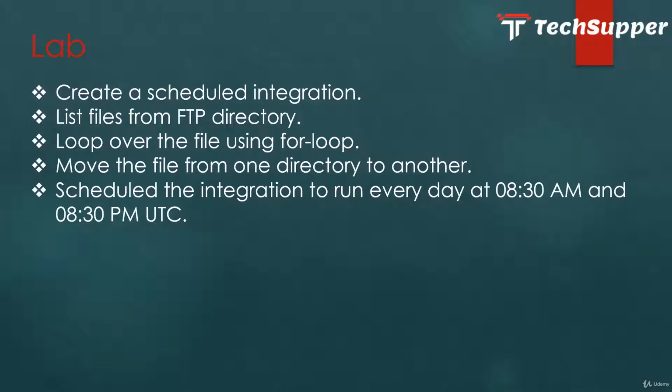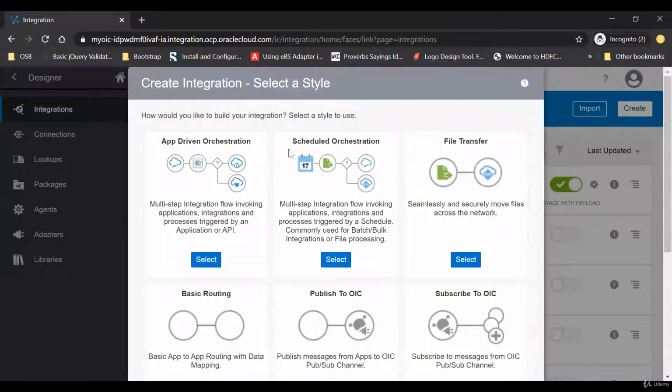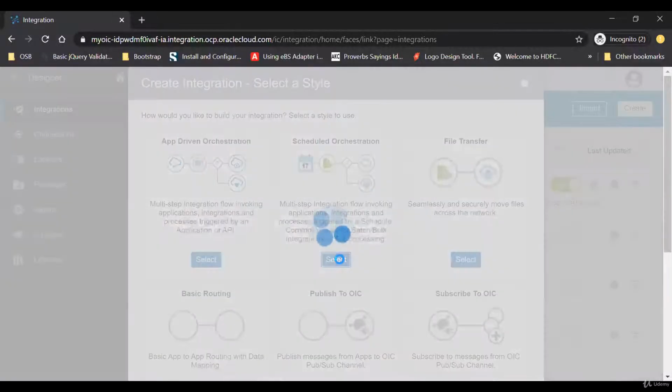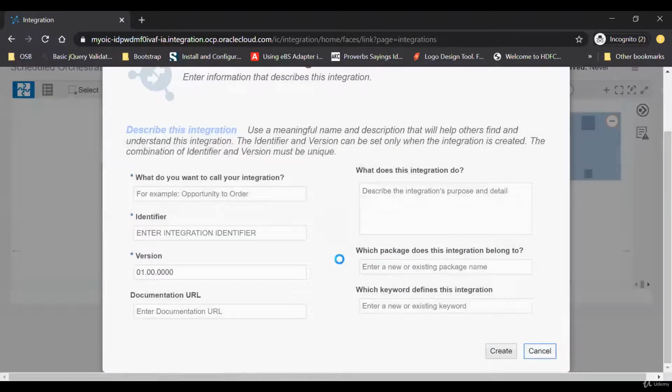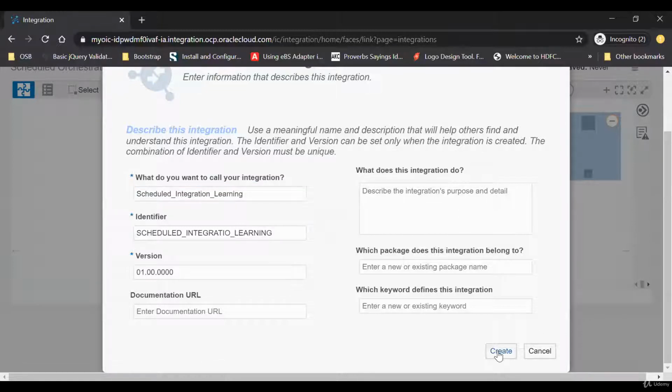So I will open the Oracle Integration Cloud now. I have just logged in to the Integration Cloud. Just give me a minute. Okay, now just click on the create button. From here, you will see there is a pattern called scheduled orchestration. Just select this pattern, and from the open dialog box, you can give your integration name, like scheduled integration learning. Now just click on the create button.